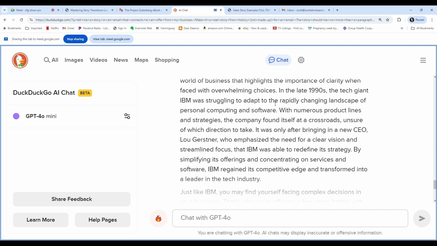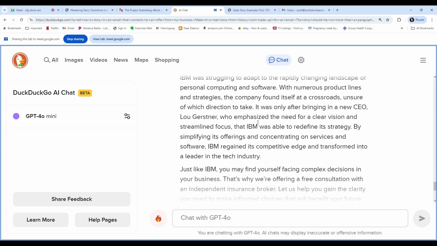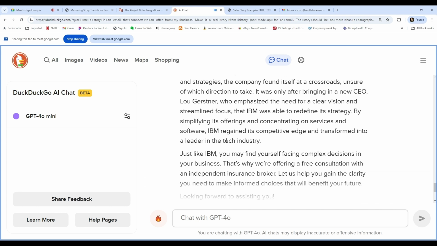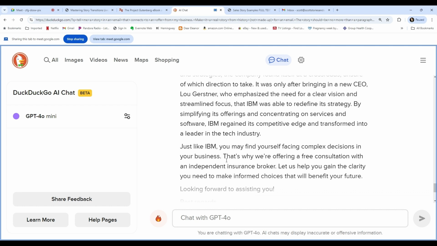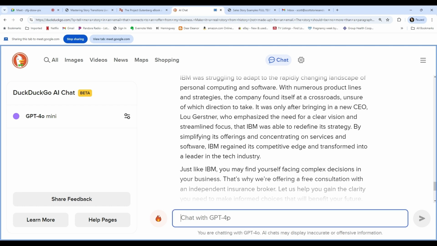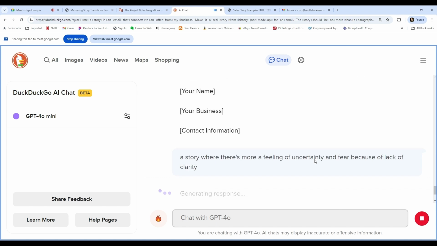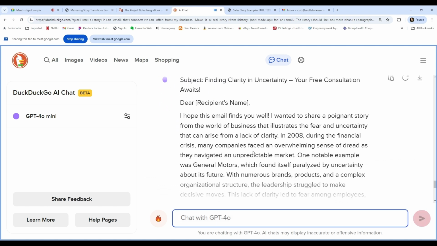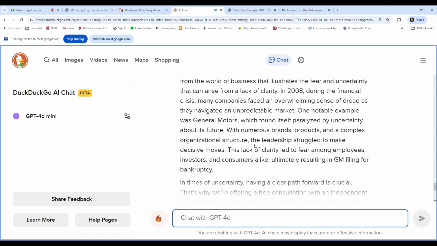All right, so they're telling a story about IBM, a lot of product lines. This new CEO, Lou Gerstner, I don't think that was in the late 1990s. I think that was the 1980s, maybe. Could be wrong. Emphasize the need for clear vision. Simplifying complex decisions in your business. Maybe. A story where there's more a feeling of uncertainty and fear because of lack of clarity. That's more what I want. Financial crisis. Numerous brands.